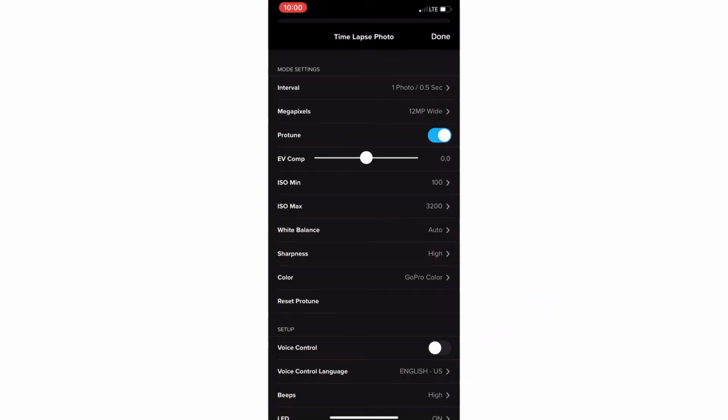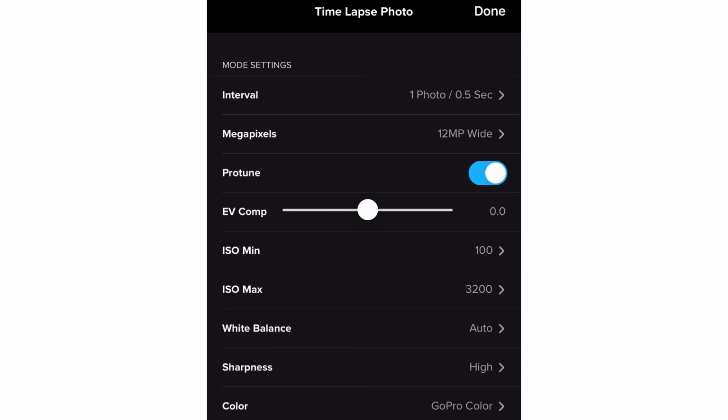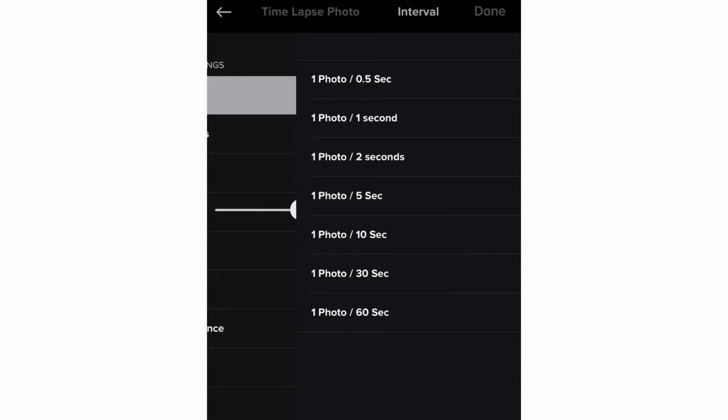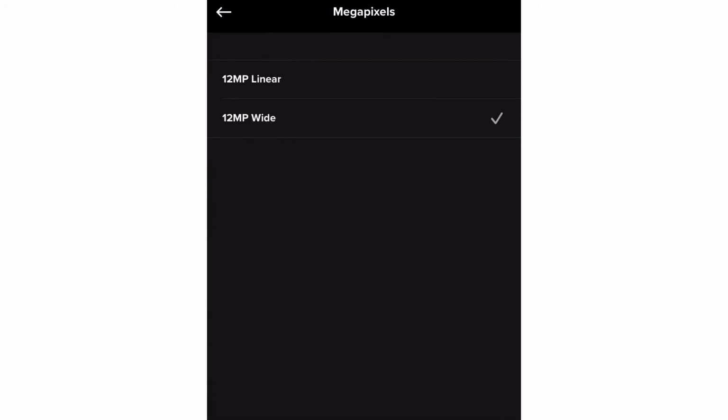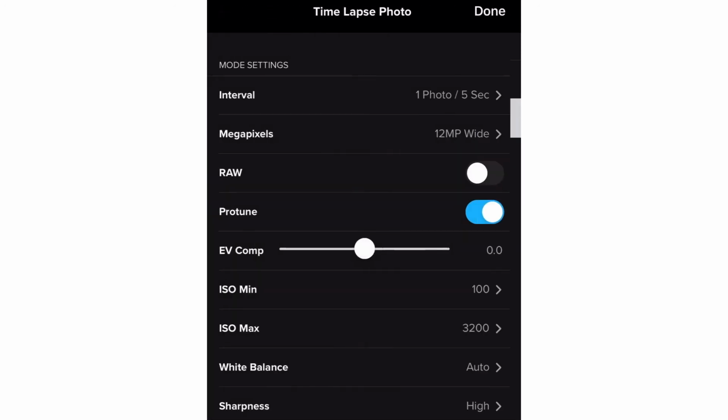The next mode is time-lapse photos. Press the gear icon again. Here we have the option of interval, megapixels, ProTune, and RAW. If you do not see the option of RAW, you first have to choose an interval greater than 5 seconds, which I'll do now. Next, megapixels, choose 12. Then, toggle on RAW.